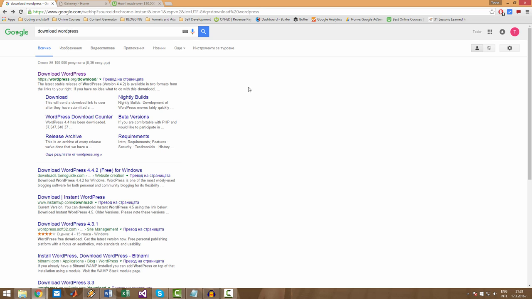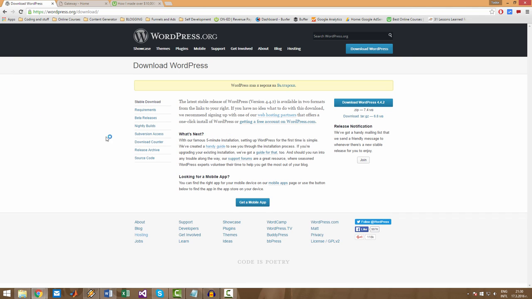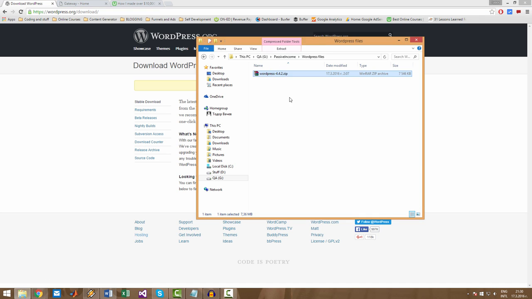The first thing that you have to do is go on Google and search for download WordPress. The first result that you will get is of course the official WordPress page, so you simply have to select the first result. After the page loads, you have to click on download WordPress 4.4.2 or whatever is the latest version. This is the current latest version at the time of recording this video. I have already downloaded it, so here is my downloaded zip file.